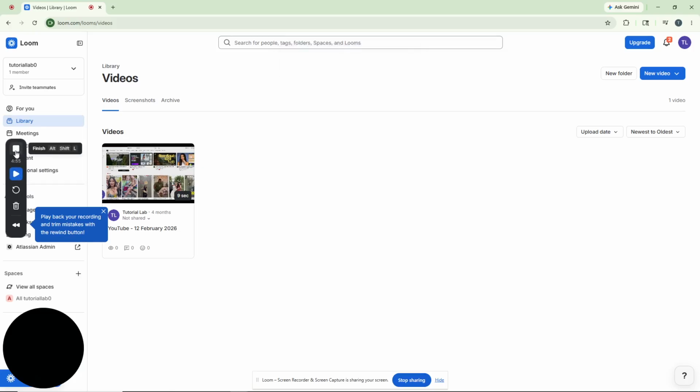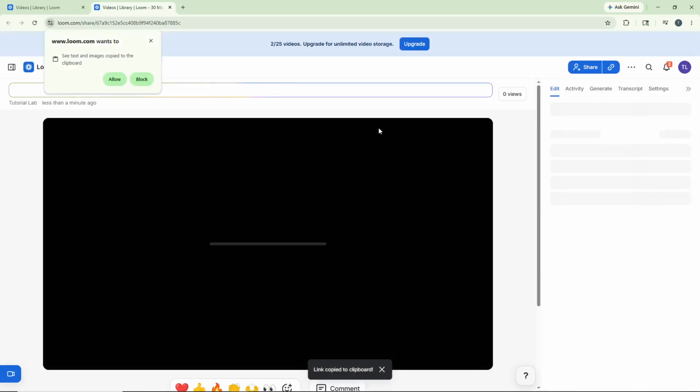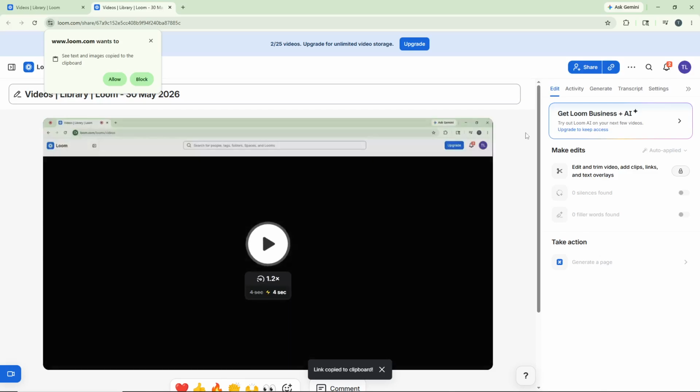After stopping, Loom will automatically open a new tab where you can preview your recorded video. Take a moment to review it and make sure everything looks good before sharing. When you're ready to share, click the Share button at the top of the page.